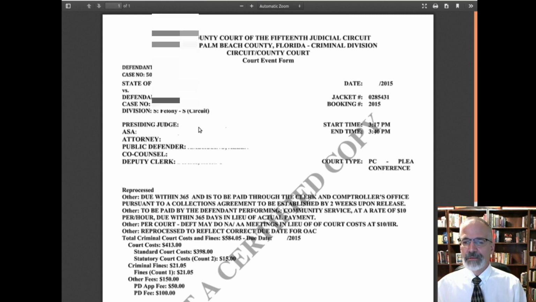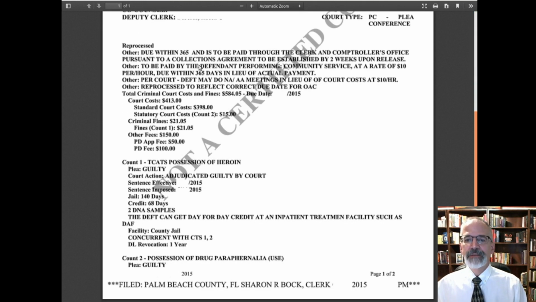If we scroll down, here you're going to find these lines are the particulars of the court cost, $413. There's a total here, $584, but it's broken down by the public defender application fee. We talked about the public defender fee. And then it's broken down even case by case, charge by charge. Here's your 140 days in jail, the 68 days credit. She was required to give 2 DNA samples. But here again, this day for day credit that she's offered, I'm going to go and click on page 2.